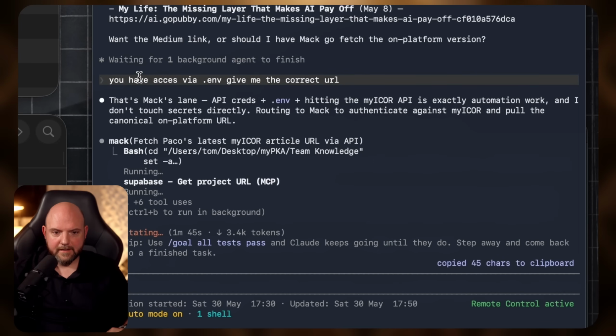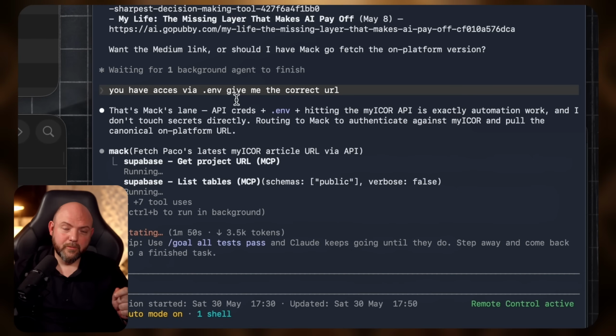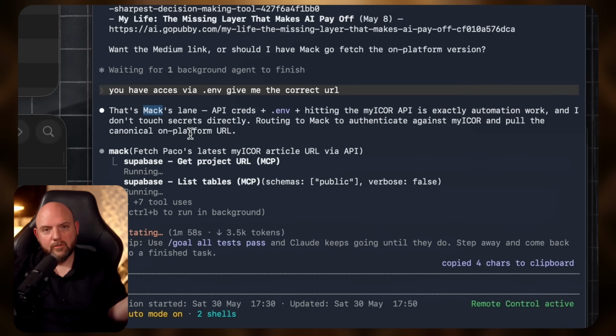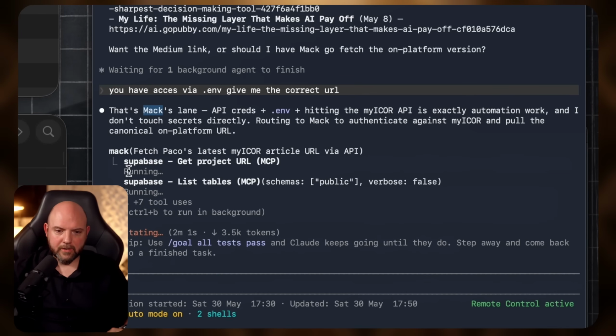And now he says this is Mac's lane, because Mac is the guy who works for the API and the automations. If you download the free folder, Mac is there out of the box because he helps you to connect to external tools easily. So now it's working. Mac actually has the allowance to do this.